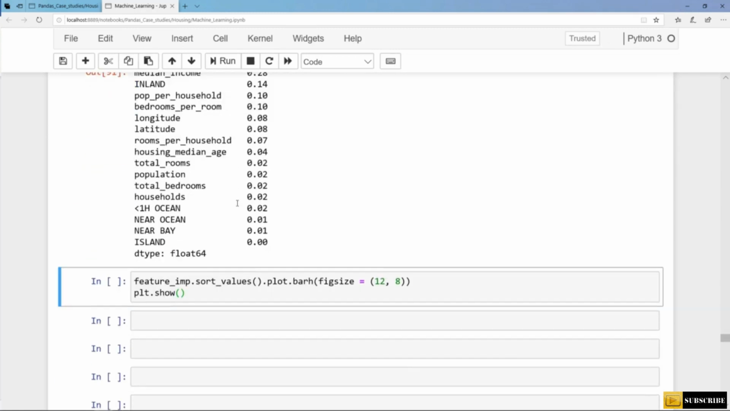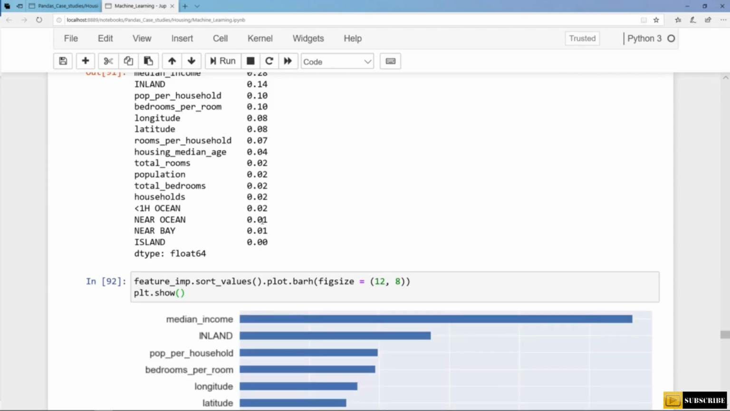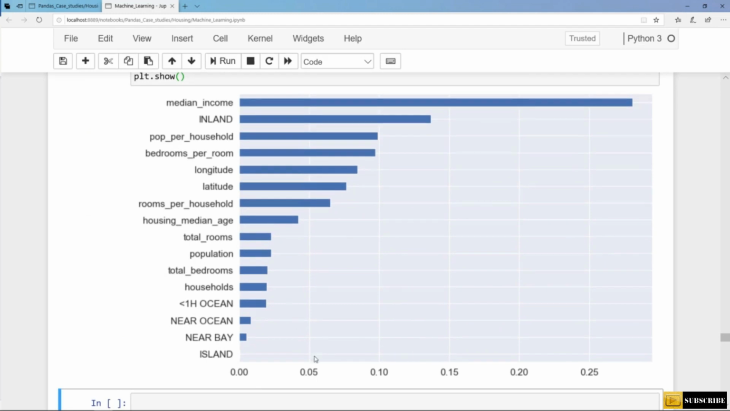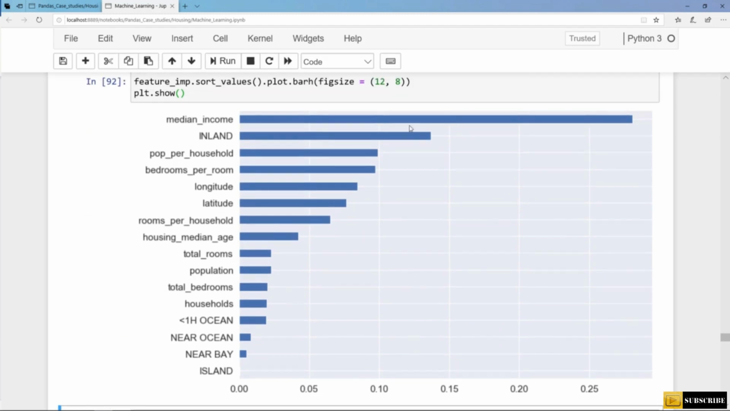And it's best to just visualize it, so we create a horizontal bar plot. And here we can see the importance, and they sum up to 1. And it's no surprise that the median income is the feature with the highest importance. Then we have inland or not, so that's the location. Then we have two features indicating the size of the houses. And then again, we have the location, so we have longitude and latitude.